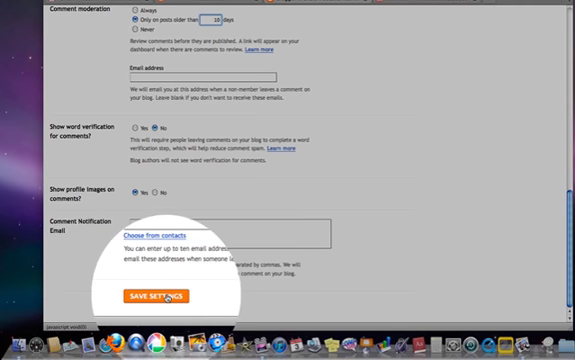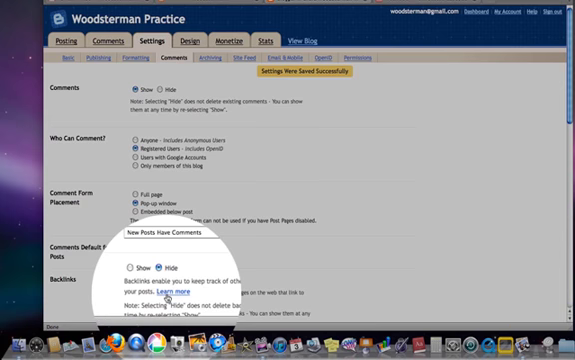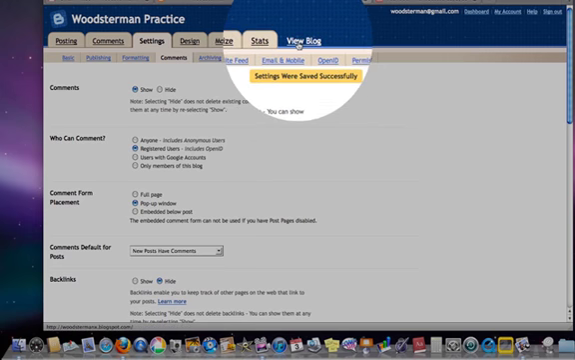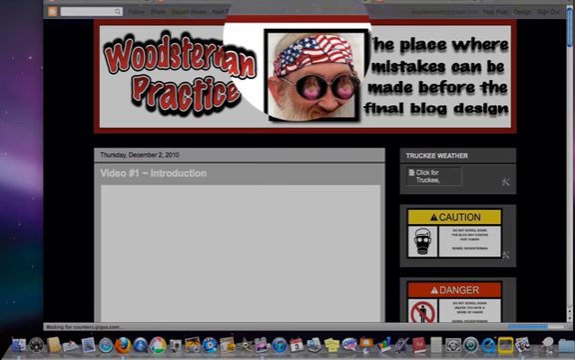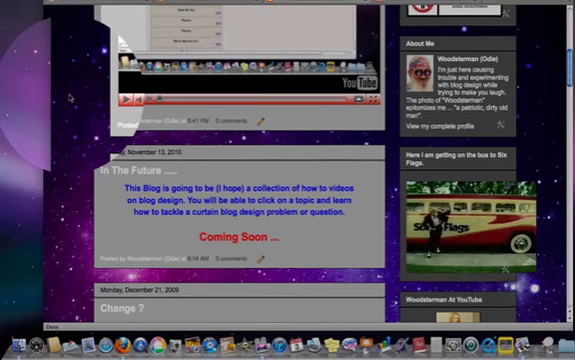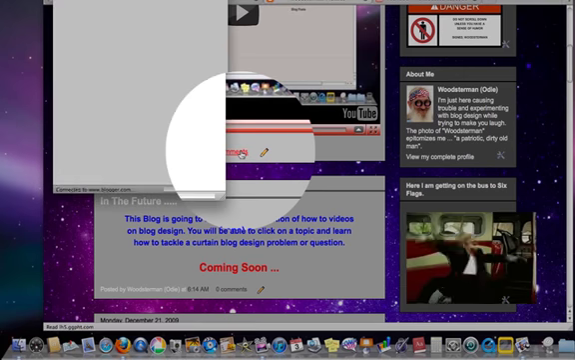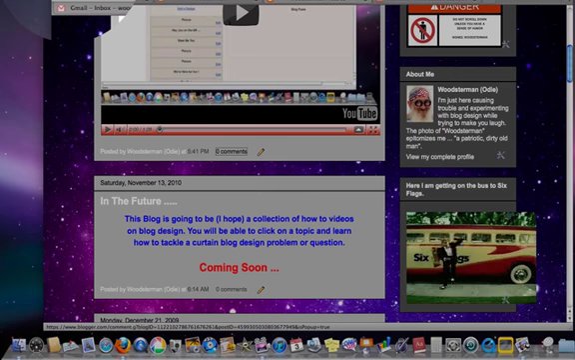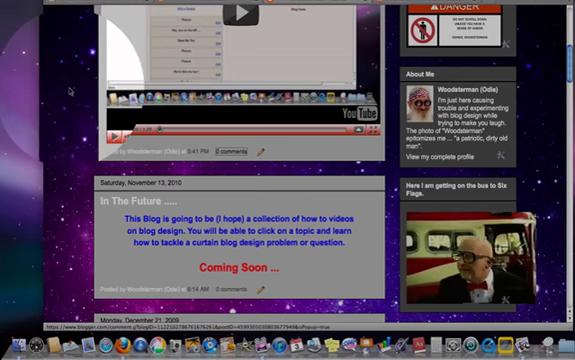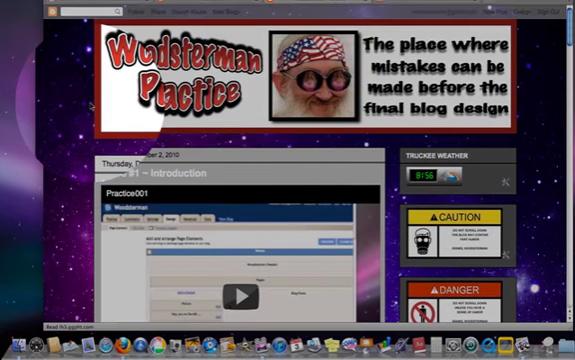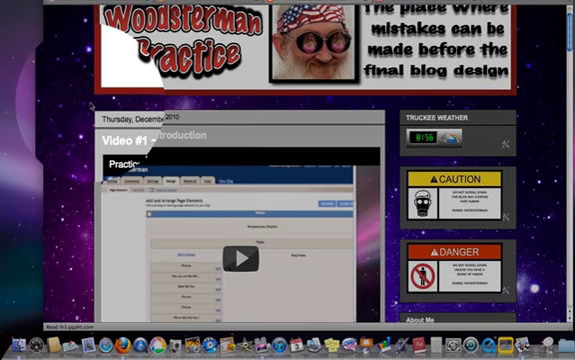So down here, save your settings. Okay, and settings were successfully saved. I'll come up here, we'll click on View Blog, and here we are back again. Okay. So now, if you go to make a comment, here's the comment window. Now, if you look, I get rid of that, and this page did not have to reload again. So that's why I like to use that. Otherwise, you're reloading the page time after time after time, and it gets tiresome for the viewer.